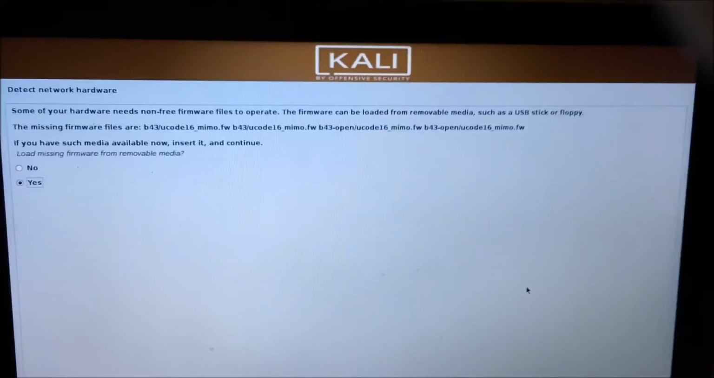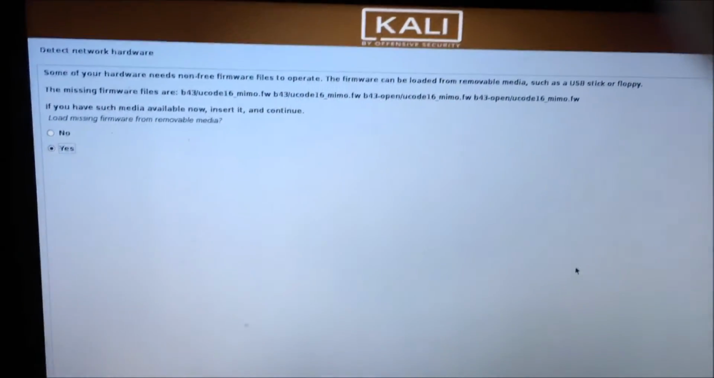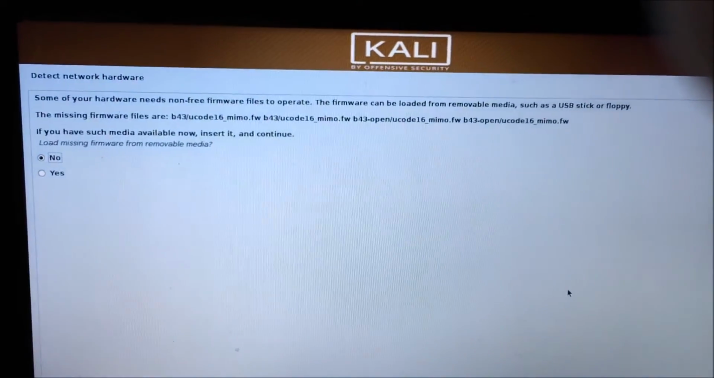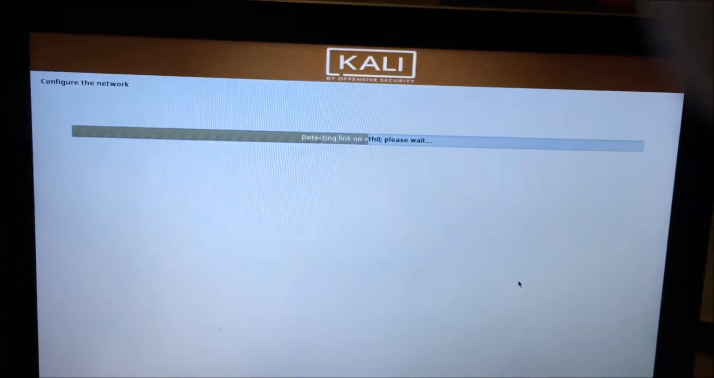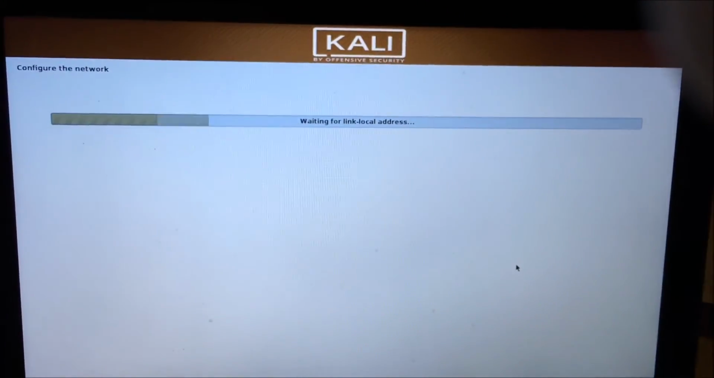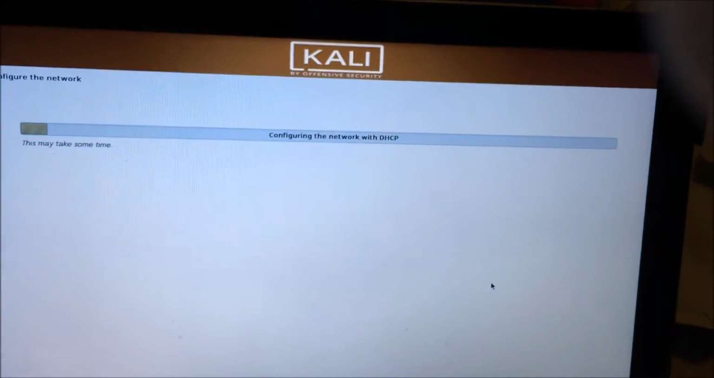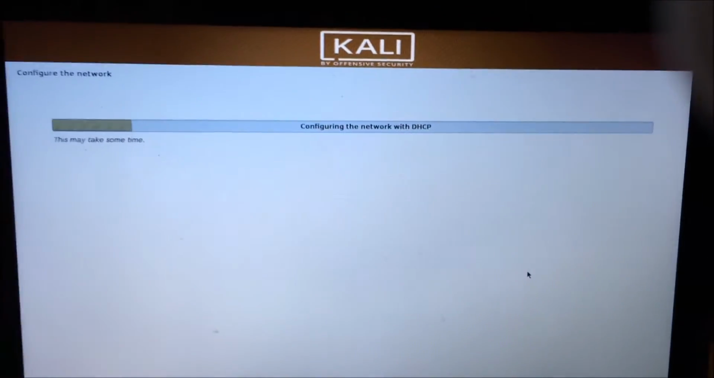Okay, it's going to say you're missing firmware. If you have it, you can load it in, but I don't, so I'm not going to do that. It's detecting the eth0, waiting for the link local address, configuring the network with DHCP.